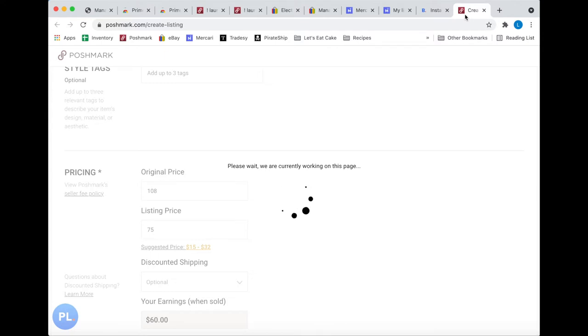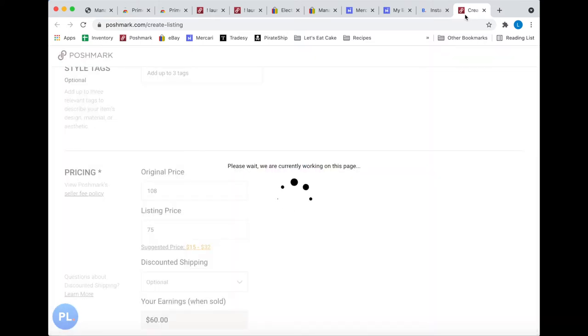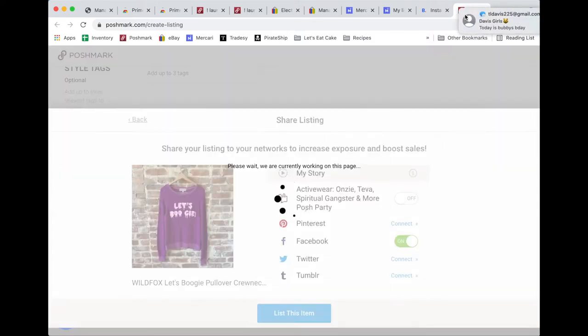And basically PrimeLister is taking all of the information from the listing, creating a new listing with the same information, and it even deletes the old listing so that you don't have the listing up twice in your closet. So it's really easy to use. This feature is so helpful, saves so much time.